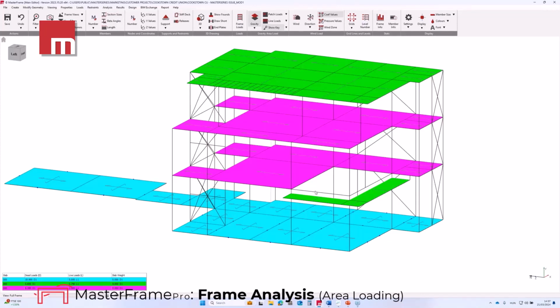On the roof and on the canopy, we have again the same dead and live loads, which are 0.6 kN per square meter dead and 0.75 kN per square meter live load. And on the ground floor, we have a very high dead load of 10.9 kN per square meter and the live load of 5 kN per square meter.